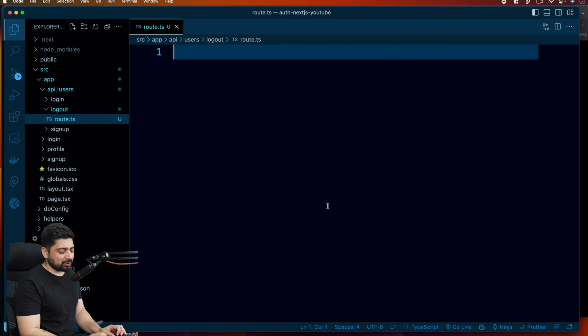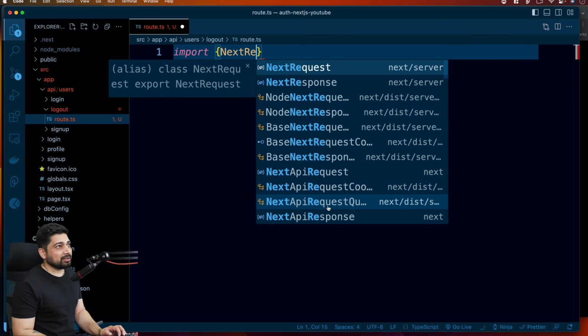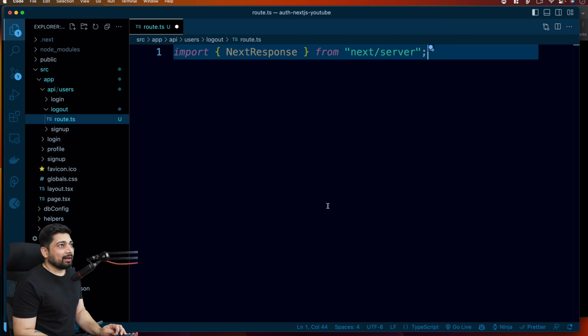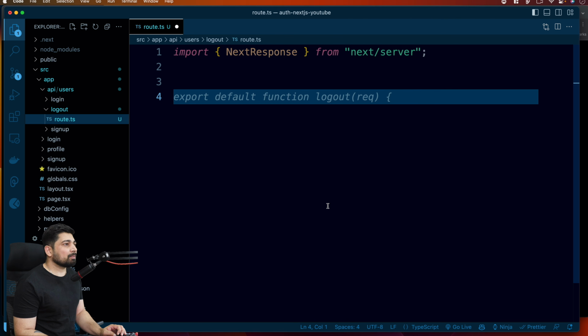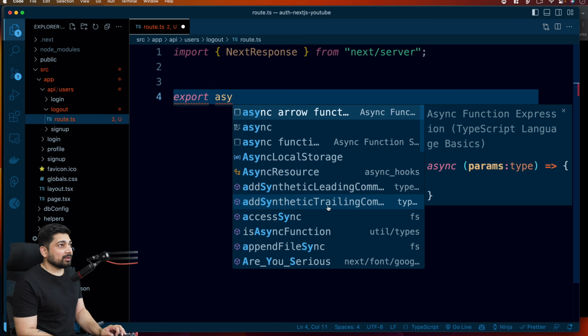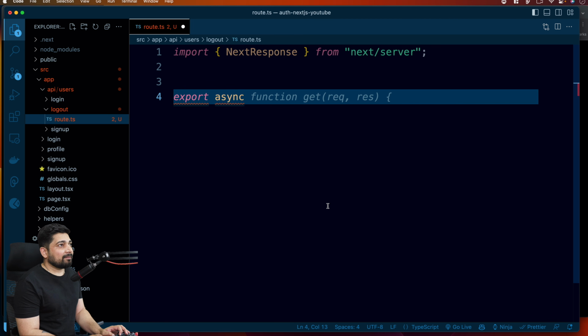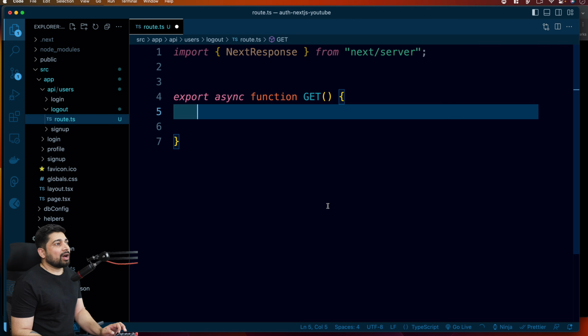Now, in order to clear out the token, there is nothing too much to worry about. I'll just first bring the next response because that will be doing this. Okay, let's go ahead and do this export. Obviously, this will be async function, I'll just use the get request for that. Get, and we don't need any of this here. So anybody can just make a get request just directly. That's it. All right. So how are we going to log out?